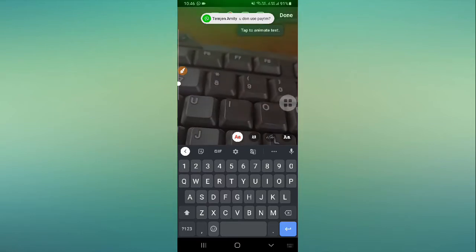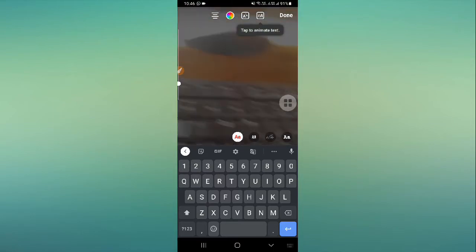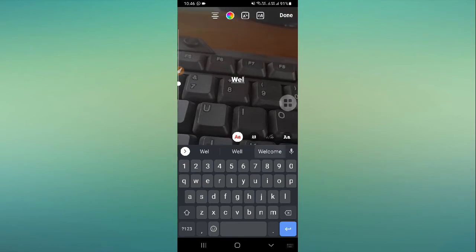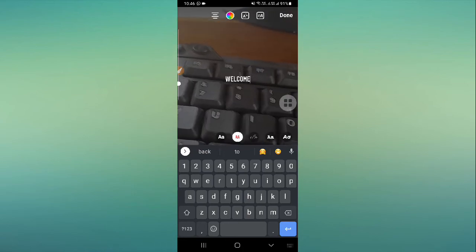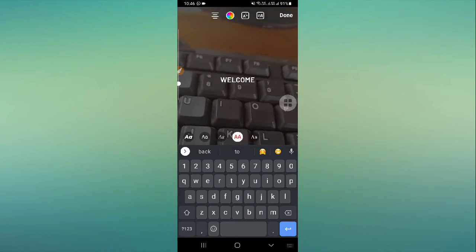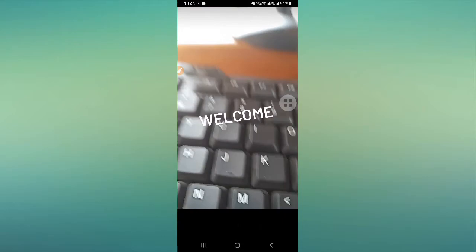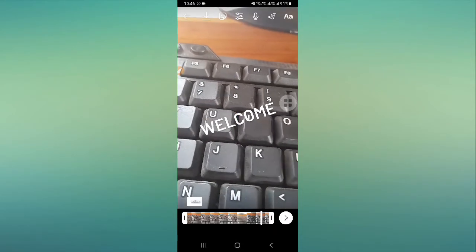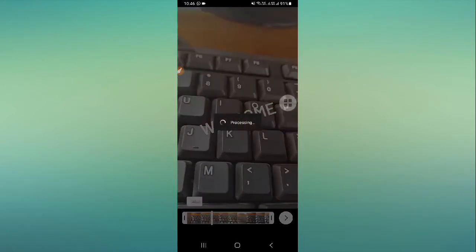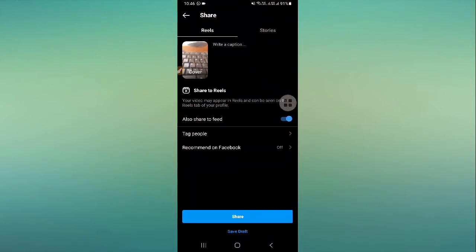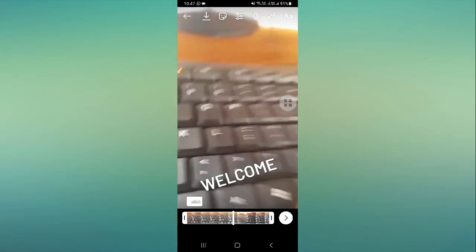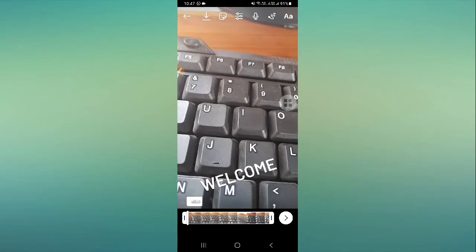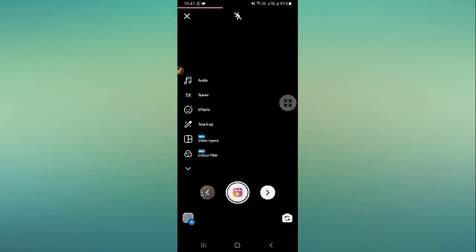So here, whatever text you want to add, you can simply add it. Even you have the font style here. You can change the font style and then click on done. After that, simply click on the arrow, and if it is done, then you can simply share it to your Instagram account. So this is how you can add text on your Instagram reels. That's it. If you want to add text, you can simply follow this process.